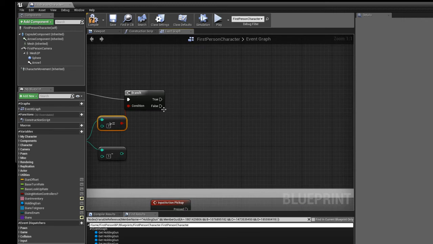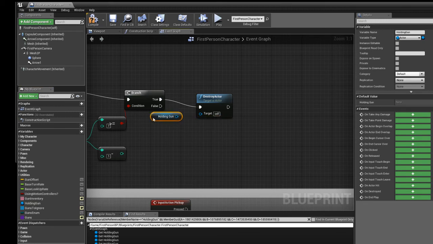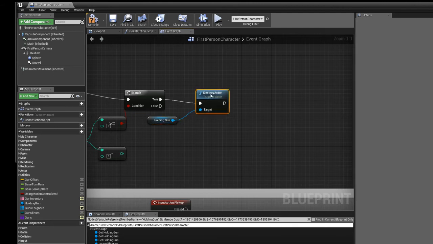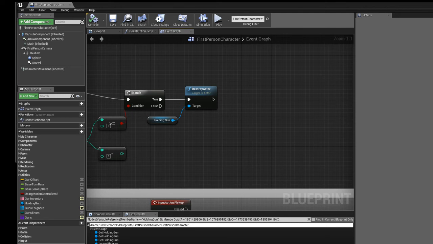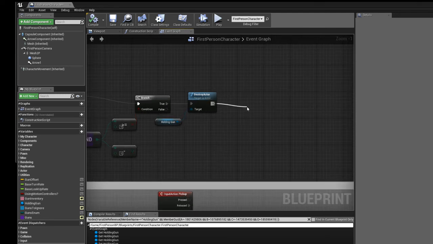And so if that's true, we're going to destroy the actor again. And I'm sure you know, the holding gun, not destroying ourselves. I made that mistake before. Sorry about that. And then we're going to do a spawn actor again.